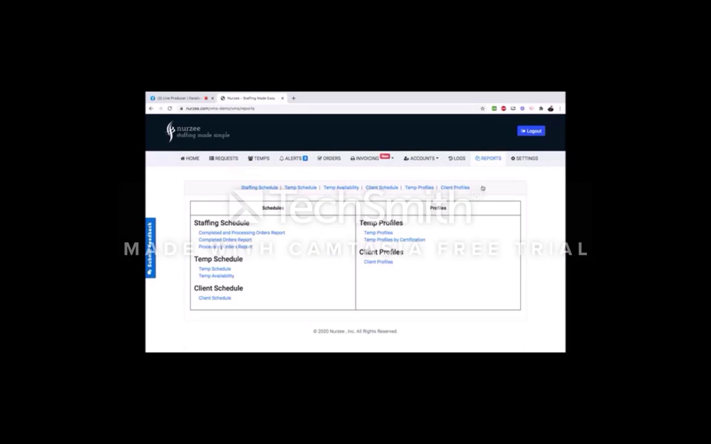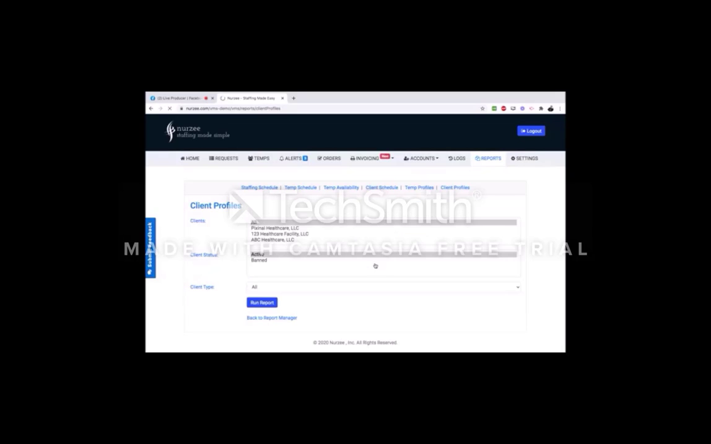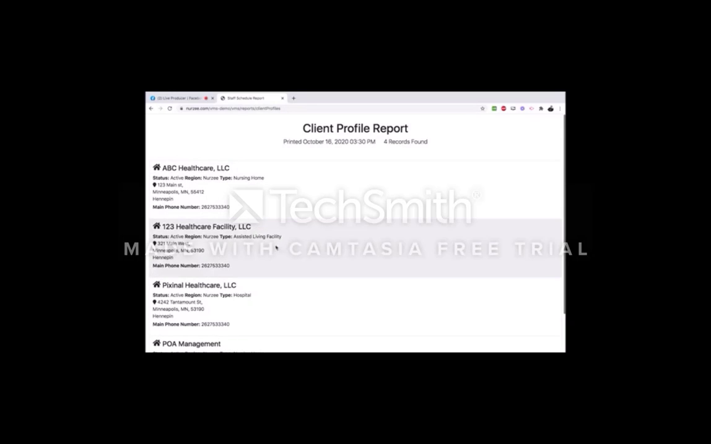So we're gonna go back to reports and client profiles. Again, clients are the healthcare facilities on the platform. This client profiles report shows all the healthcare facilities that are on the Nurzee platform. If we click on client profiles, we can filter. We just added a bunch of filters so the staffing agency has options, but they can do all, hit run report, and it's going to show them all the healthcare facilities on the platform.